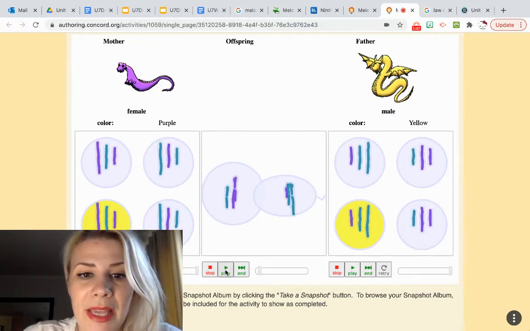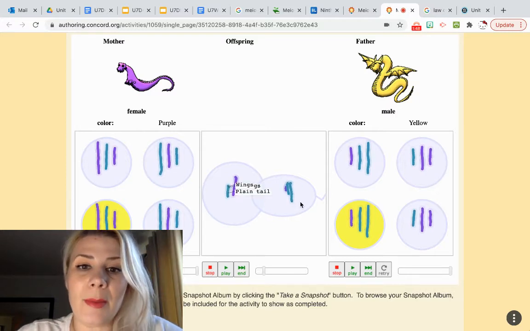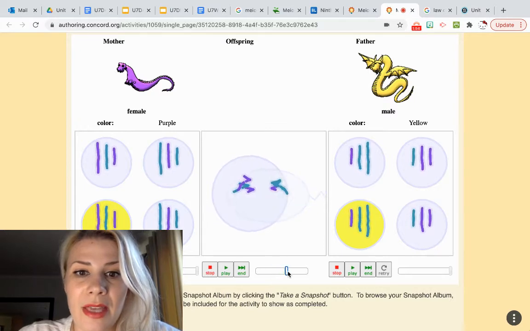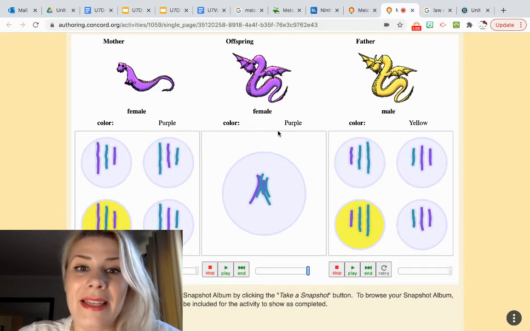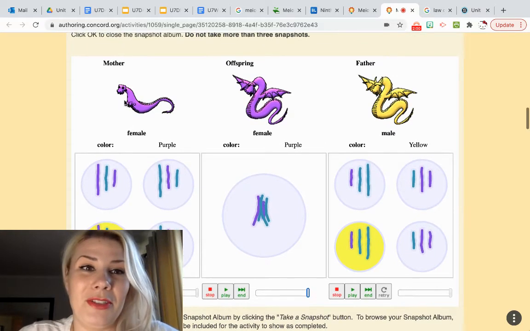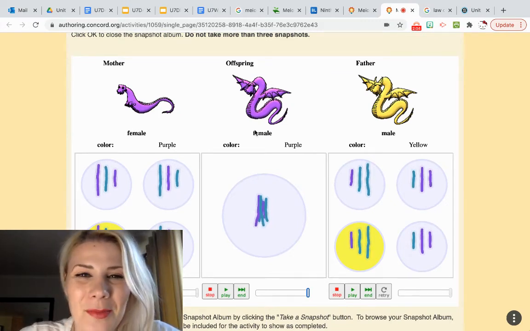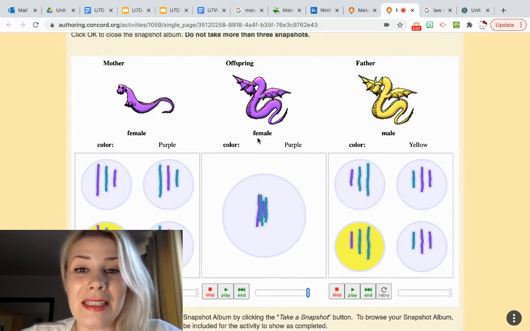And I'll click play. And so these ones are coming together. So we can see that the egg and the sperm right there are going to join together. Can speed that up for the purpose of the video. And it tells us the offspring. So this mom and this dad ended up with this offspring. And so it's just kind of a silly way to look at that.